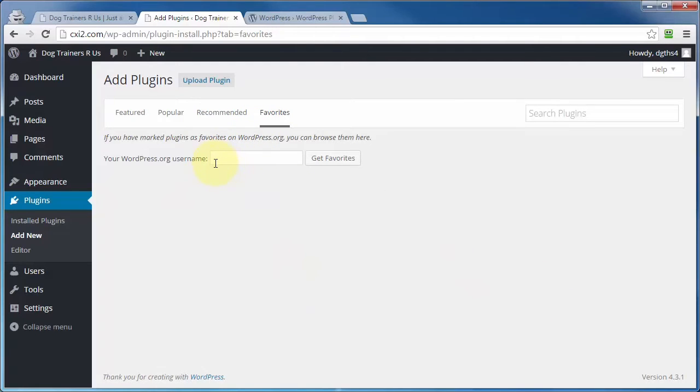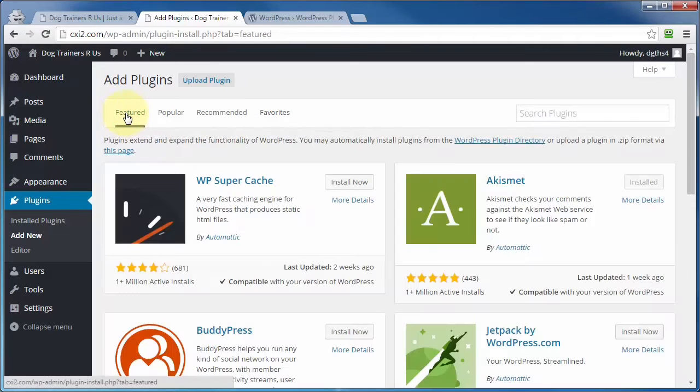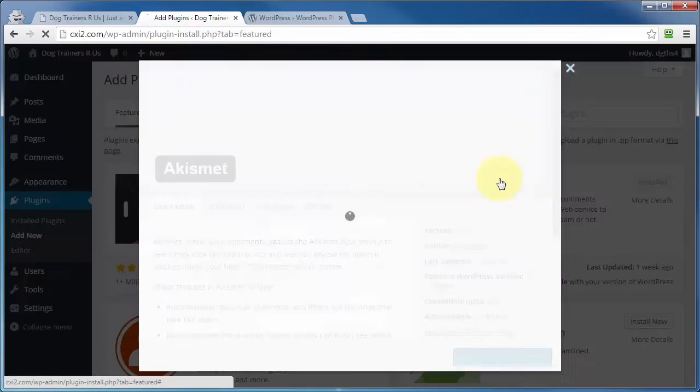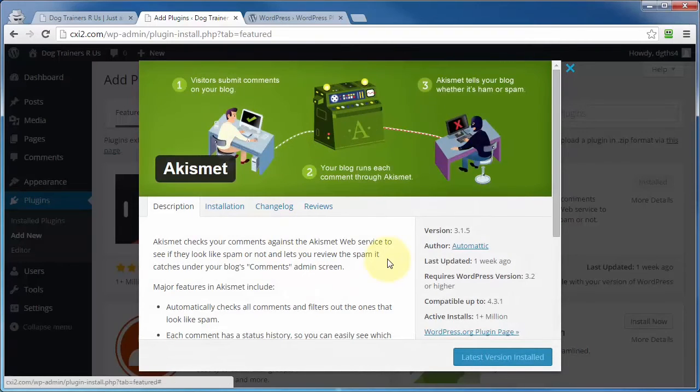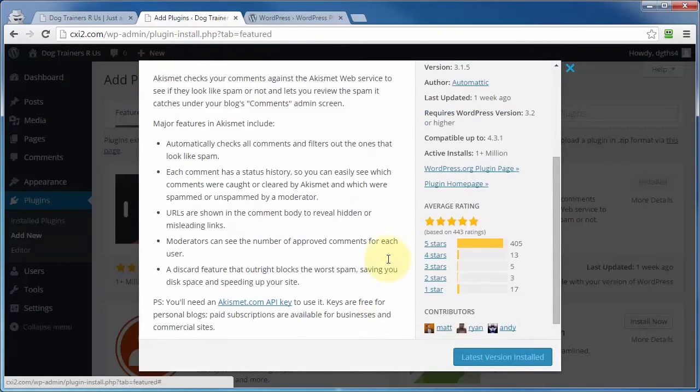Now, if we click on favorites here, all you have to do to get those favorites of yours to show up here is to enter your username that you registered at wordpress.org with. Click on get favorites, boom, they're going to populate right there. And you can install them all from right here. But if we come on back here to say featured, and we click on Akismet here, you get this pop-up that gives us the exact same information as we got from wordpress.org.